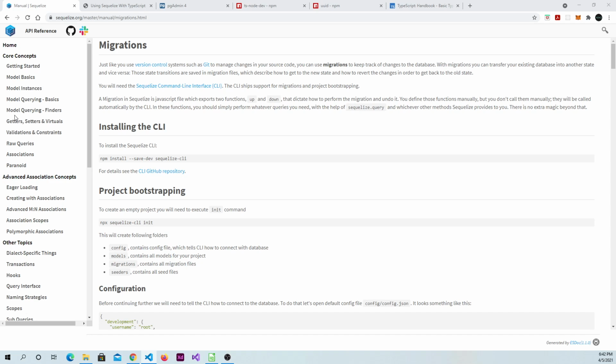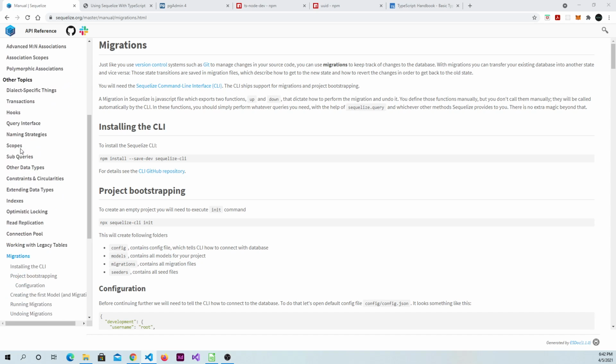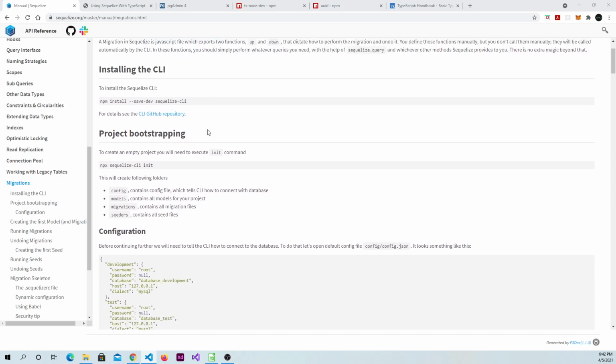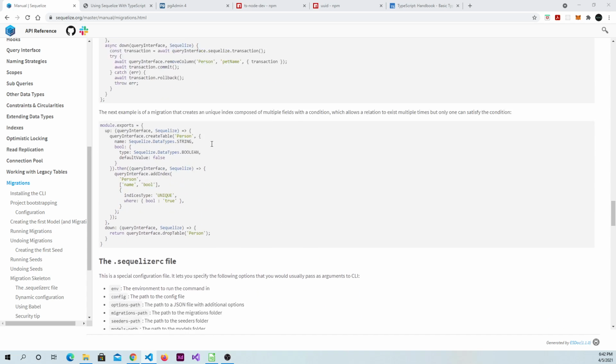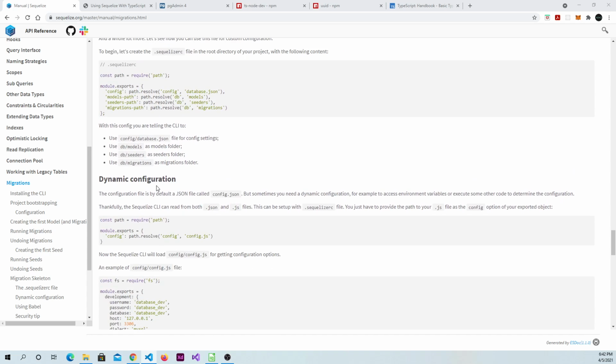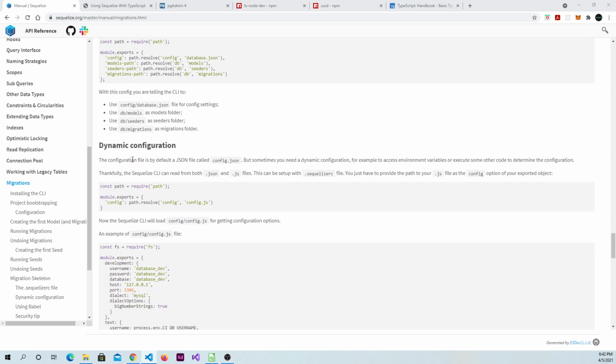And that's under migrations again. So if you go down to dynamic configuration, it says the configuration file is by default a JSON file, but sometimes you need a dynamic configuration, so you can, long story short, use both JSON and JS files. All right, and they show you that here.